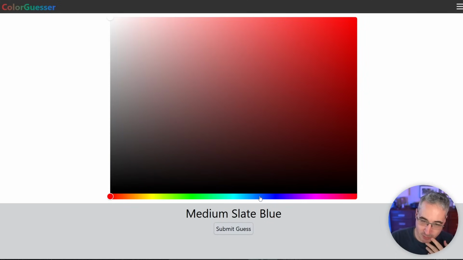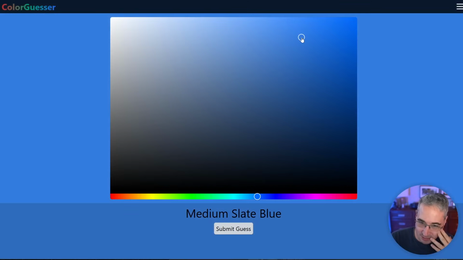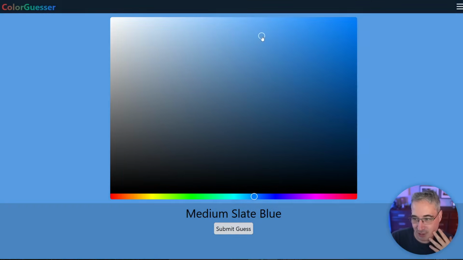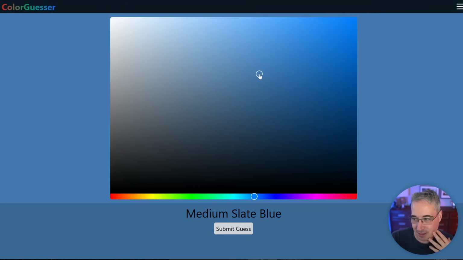Did we do a slate blue before? Medium. Why would you have a slate blue, a medium slate blue, a dark slate blue, and a light slate blue? I have no idea. Medium slate blue. Slate is kind of grayish, so I'm gonna say it's not fully saturated. Medium means it's not too dark or too light.